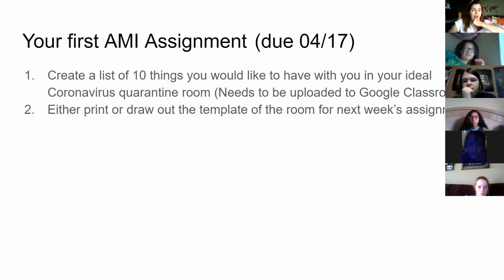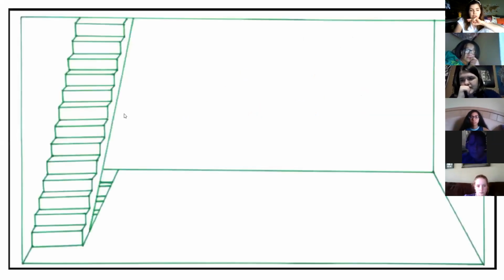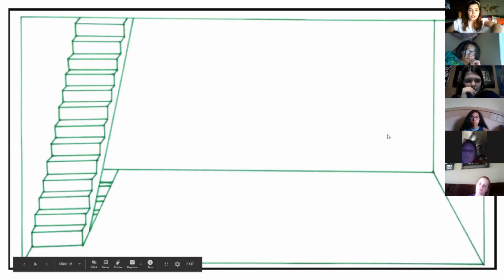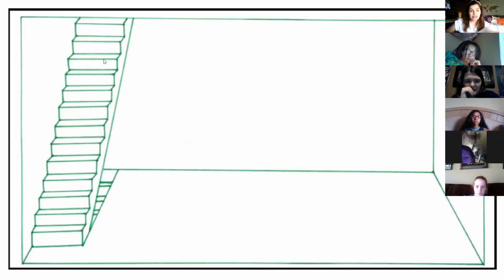The other thing that you need to do is either print out or draw the template for next week's assignment. So 2 options there. Number 1, if you have a printer, then you are a lucky son of a gun, because you can just take the template that I provided for you here, and I'm uploading it to the Google Classroom assignment as a link, and you can print that out and then you're done. If you don't have access to a printer, then you can just draw a room in your sketchbook. The staircase does not have to look exactly like this staircase. It can look however you want. Just do your best on it.